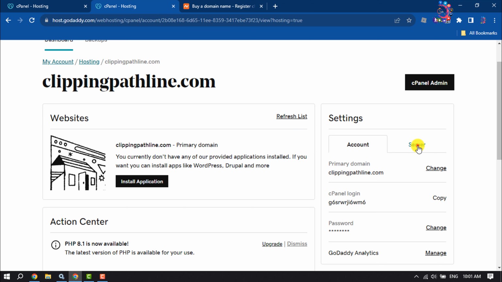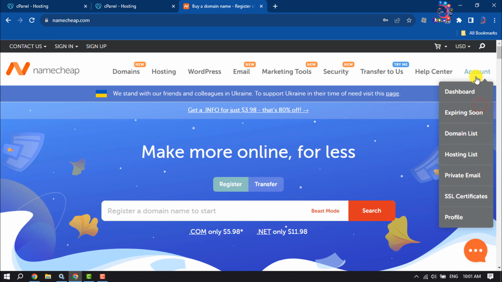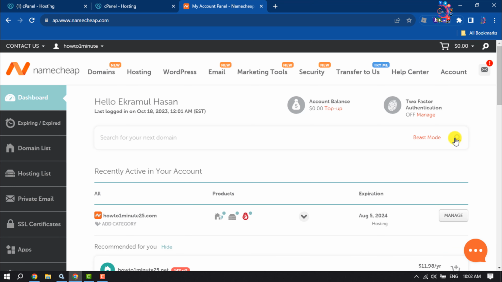Now here click on server and you will get your IP address. So copy your IP address. Now go to your Namecheap account, log into your account, hover over account and click on domain list. Log into your Namecheap dashboard and click on hosting list.